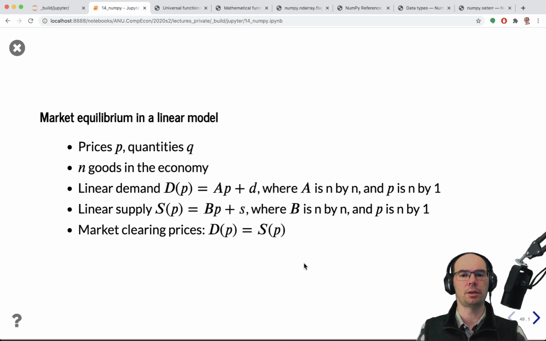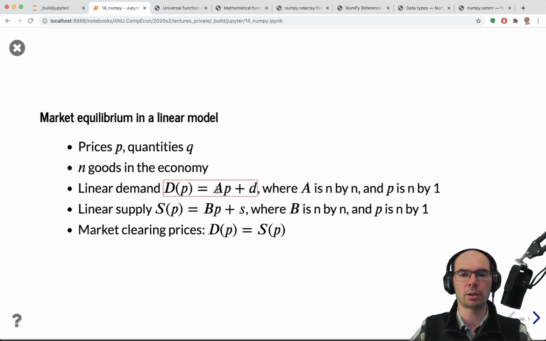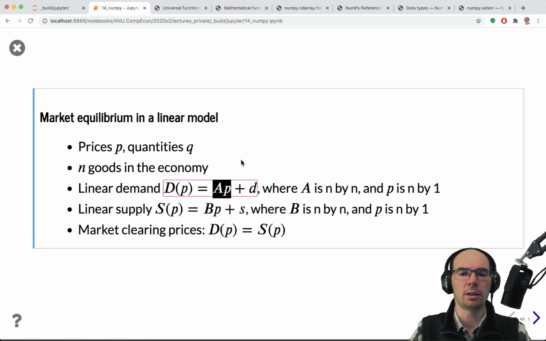Finally, let's look at a very simple application to economics. I want to think about the market equilibrium where supply and demand are linear functions. So in the simplest example, that would be the very simple Marshallian cross of supply and demand. We have prices and quantities. Let's assume that there are n goods in the economy. The demand is given by some matrix A, the off-diagonal elements of which correspond to the cross effects between different products. And there's a constant, or a vector of constants.